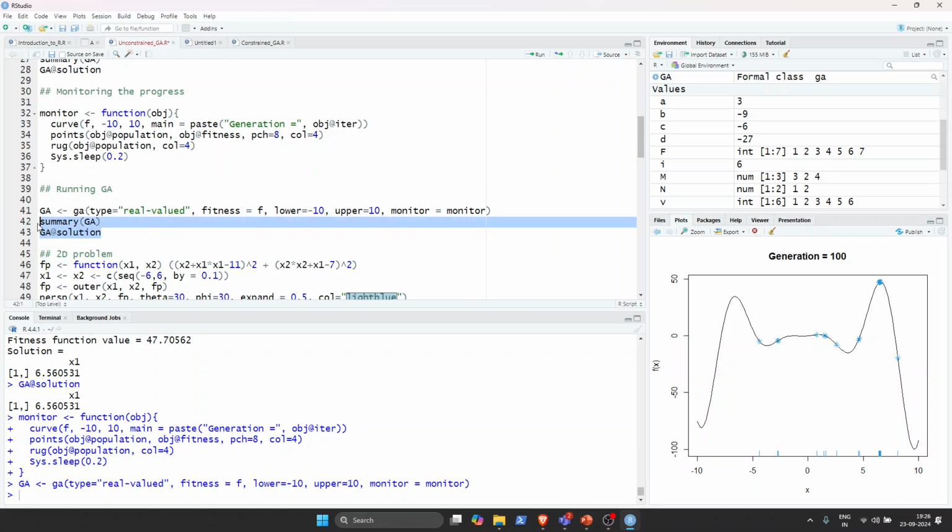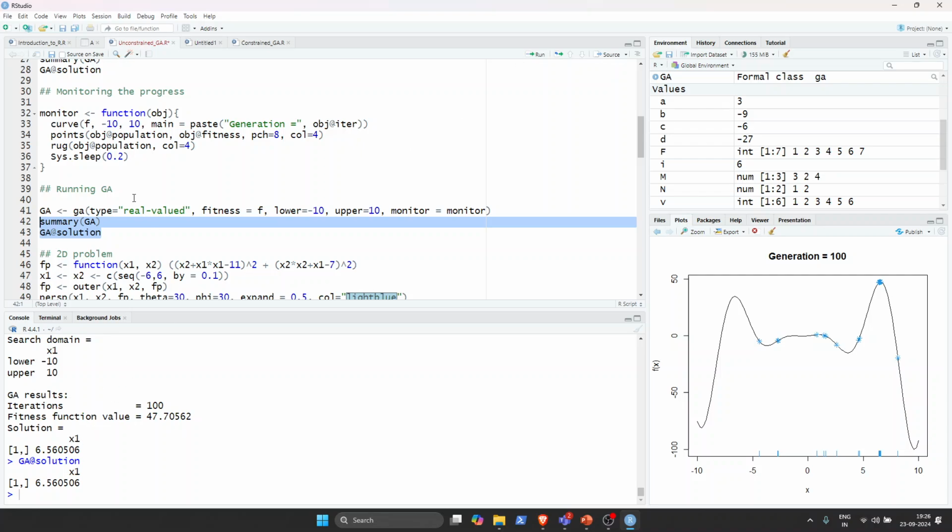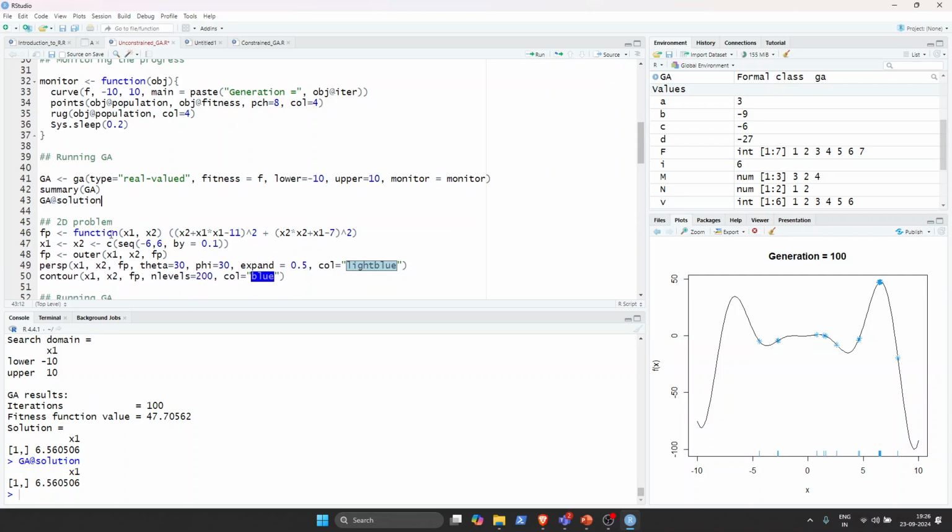Now if you want to see the summary also, you can see. Summary and solution again. Okay, that was one problem. Now let's move on to the next problem. So now we have a 2D problem. 2D problem, as in we have two variables. So if you plot that, it will be a 3D figure, right? Because we have two variables, correct?